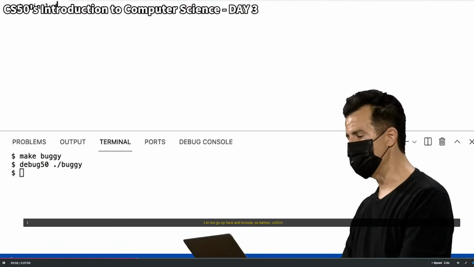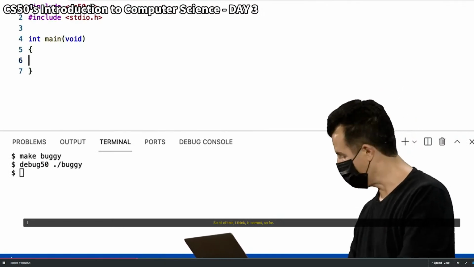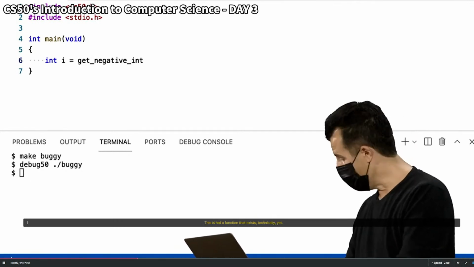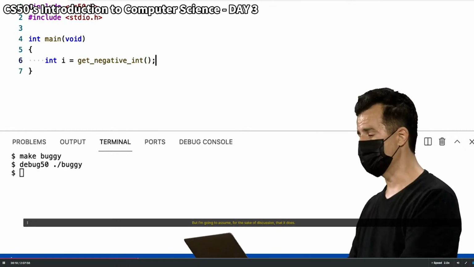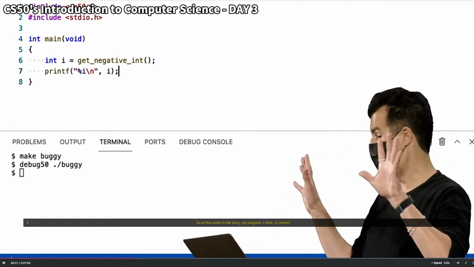Let me go ahead up here and include as before cs50.h. Let me include stdio.h. Let me do int main(void). So all of this I think is correct so far. And let's give myself an int called i, and let's ask the user for a negative integer. This is not a function that exists technically yet, but I'm going to assume for the sake of discussion that it does. And then I'm just going to go ahead and print out with %i and a newline whatever the human typed in.